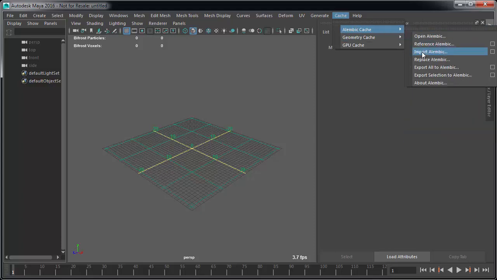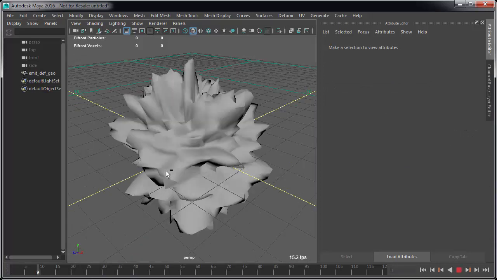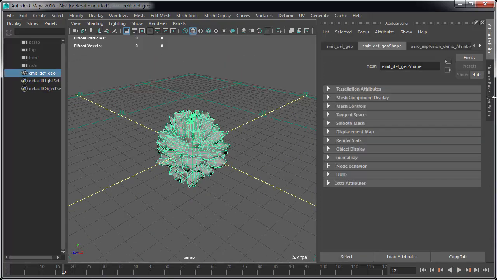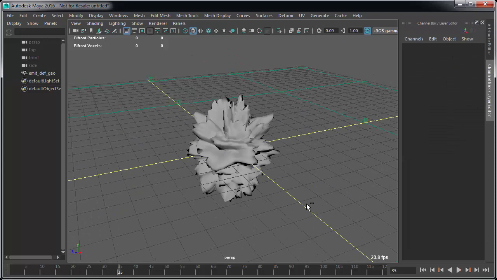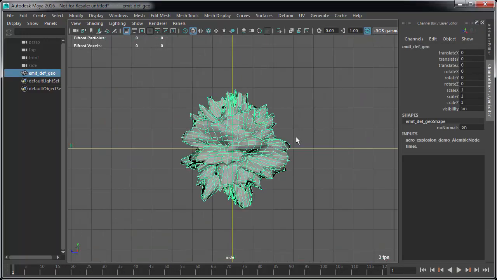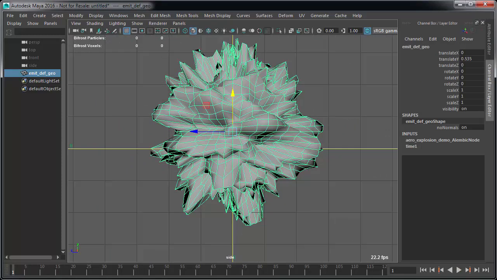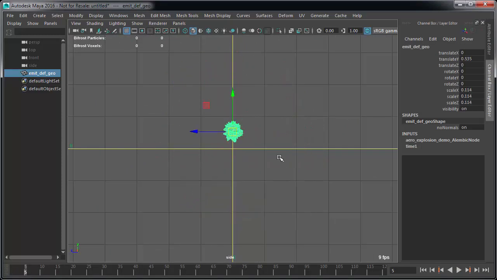So here I can import my alembic object. I've got this aero explosion and it's a single object, so there's no deformations or anything. It's the same thing that you saw before, baked out. I only did 24 frames of it. You don't need to do any more. So slide that up. Our sim's going to start on frame 5, so I want it to start off real small.